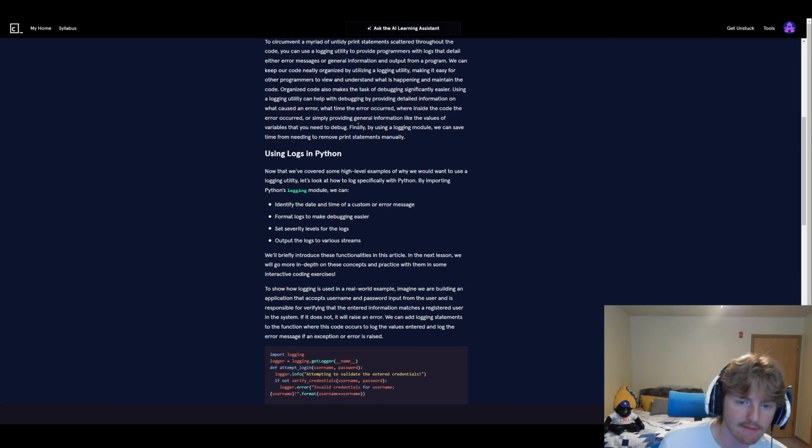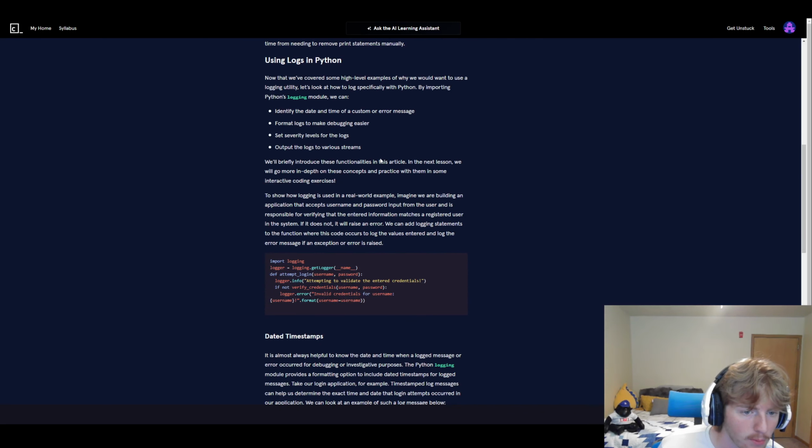Now that we've covered some high-level examples of why we would want to use a logging utility, let's look at how to log specifically with Python. By importing Python's logging module, we can identify the date and time of a custom or error message, format logs to make debugging easier, set severity levels for the logs, and output the logs to various streams. We'll briefly introduce these functionalities in this article. In the next lesson, we'll go more in depth on these concepts and practice them with some interactive coding exercises.